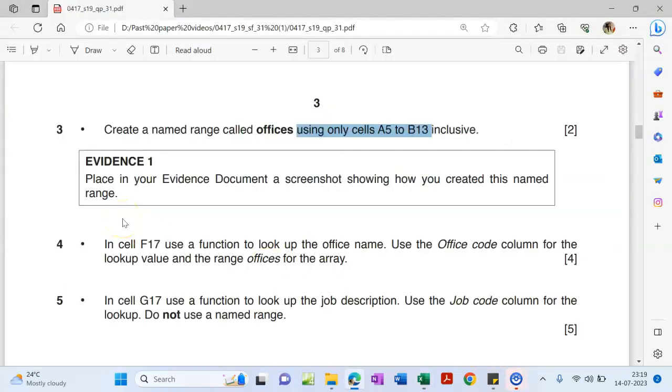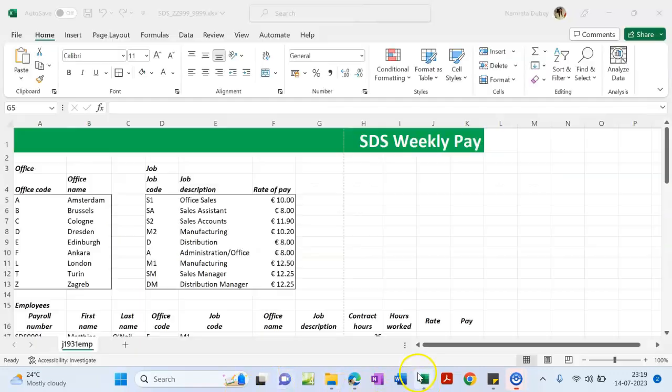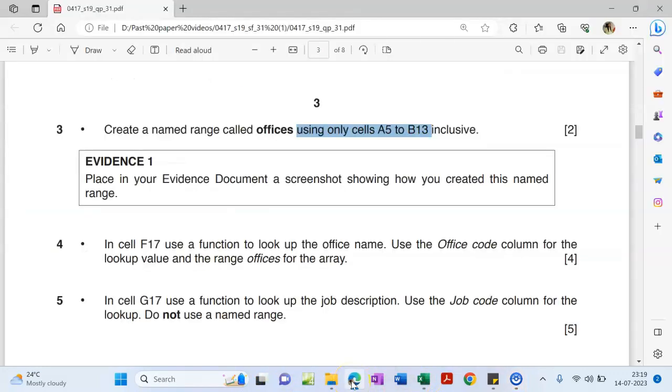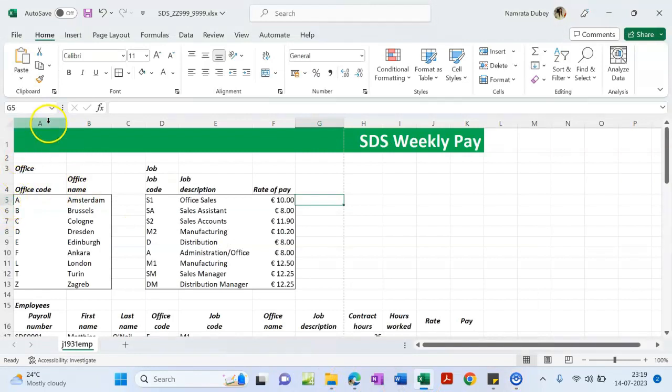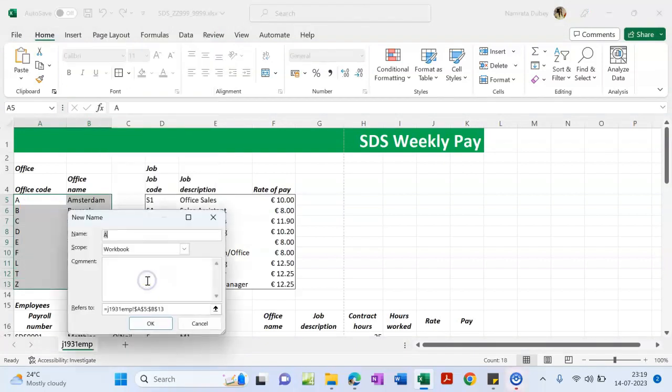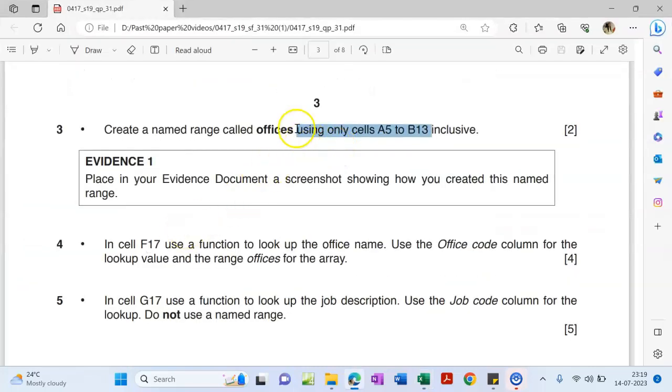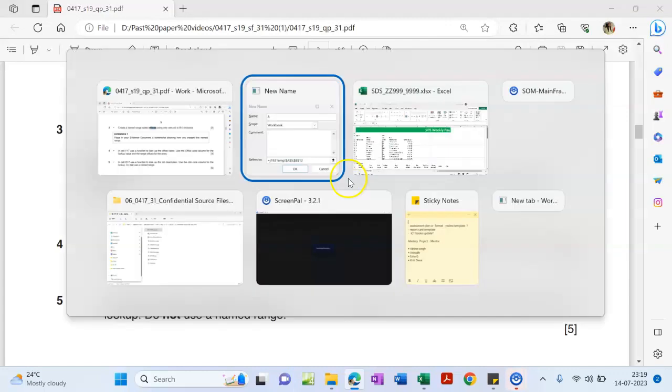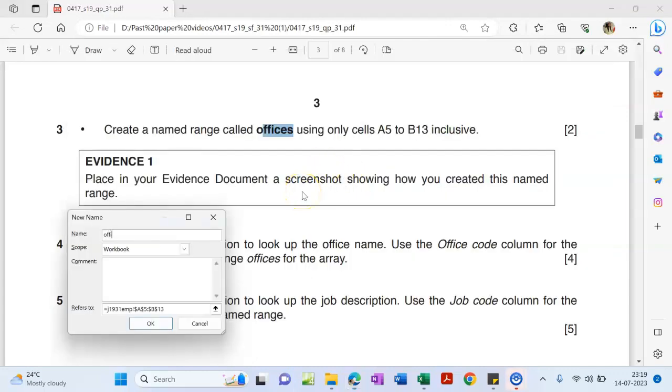The next part of the question says, a named range called offices. So exit. Now when I go to the cell, again reading out, A5 to B13, A5 to B30 till here. So I'm just selecting the entire range and I right click on this. You have an option which is called define name. When you click on define name, it is asking you what name has to be provided to it. The question has already mentioned the name that needs to be provided is offices. So you'll type here offices and you say OK.